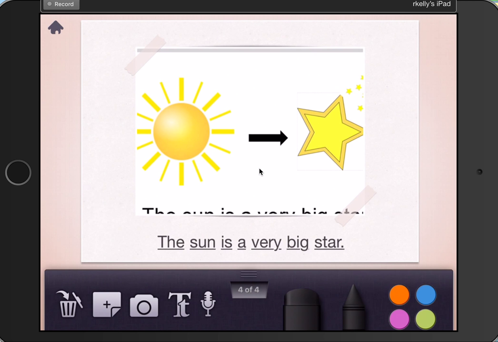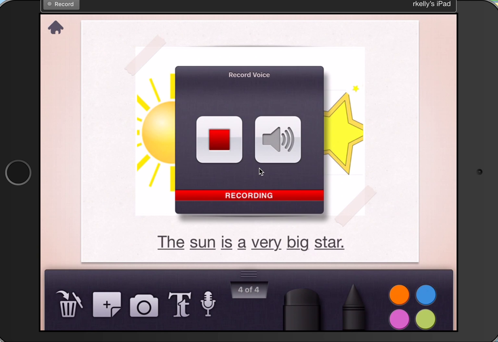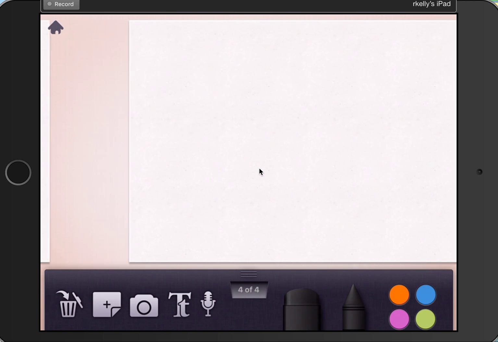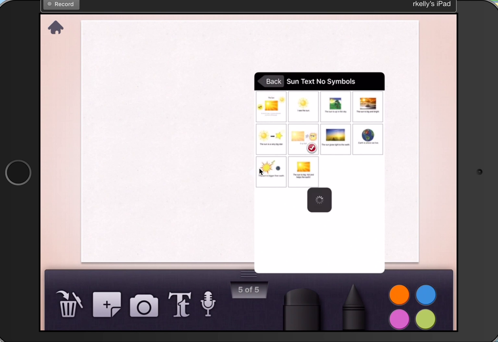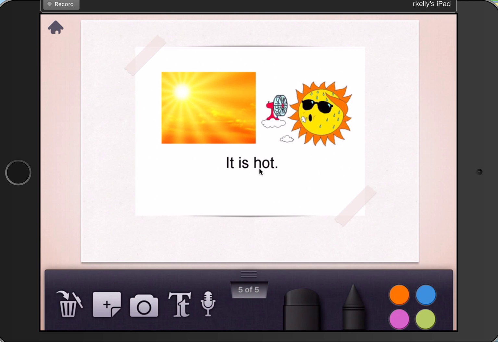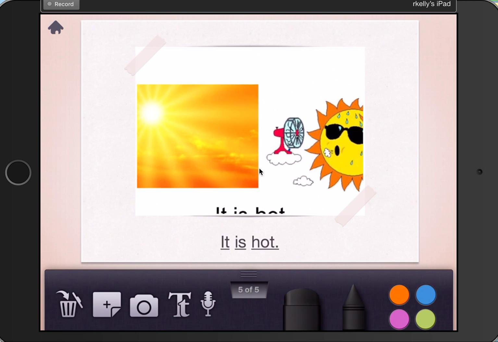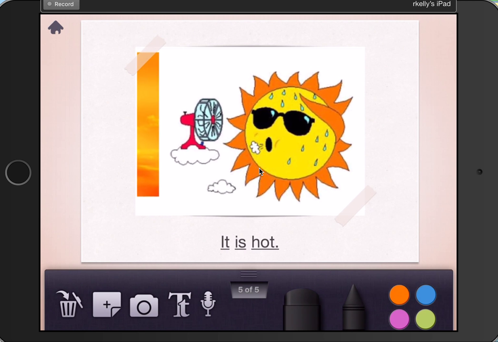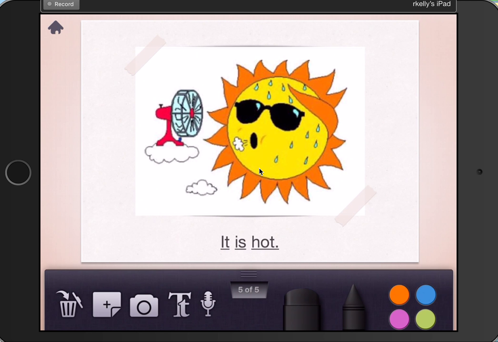Make this a little bit larger. Unfortunately, this picture makes it a little bit hard, but we can fit it. The sun is a very big star. It is hot. I would probably go like this to really get the picture of the sun more so than the other picture. So it gives the sense that it's the sun and it's hot.